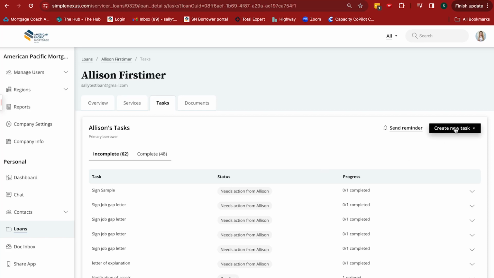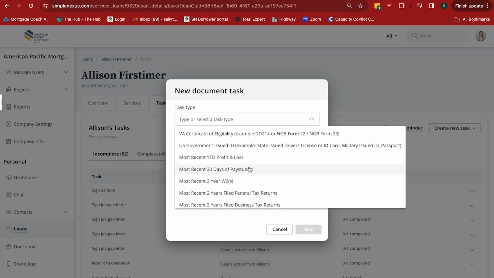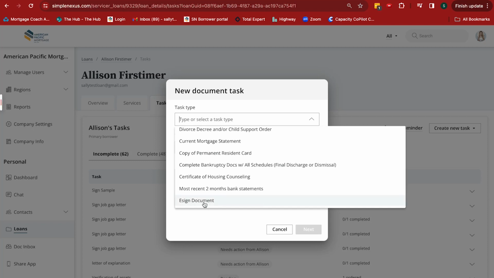So one of the ways they would do that is come up to create new task and go to document and then specify what they're looking for. The team member can also request initial e-consent, or they can re-request the e-consent or credit authorization or borrower certification and authorization. In addition, DocuSign is actually built into the nCino platform. So if the loan officer, assistant, or processor needs to be able to send something to be signed by the borrower, say a letter of explanation or maybe signing their tax returns, they can click on document and then go to the drop down and e-sign document and send that over.